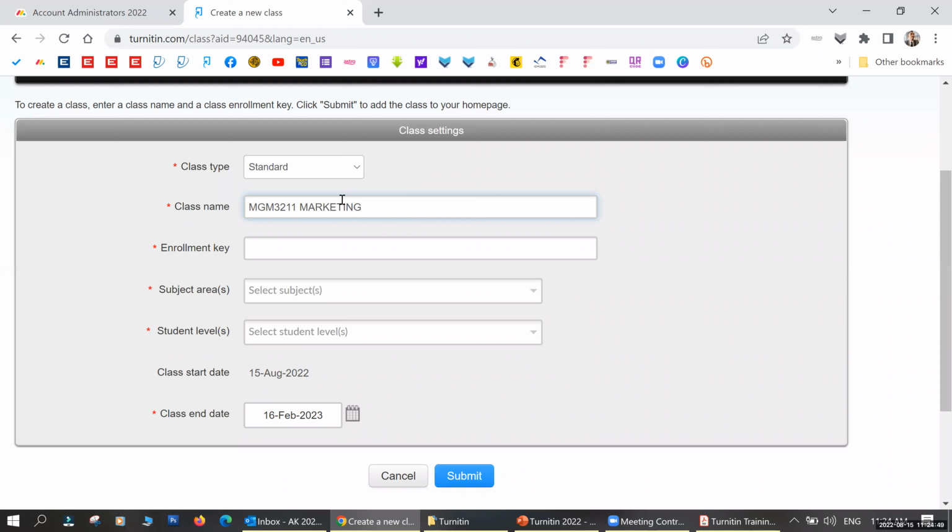The class name can be anything. It's up to you. You can put your subject name or subject code, or maybe you can put the semester or the year. It's up to you.